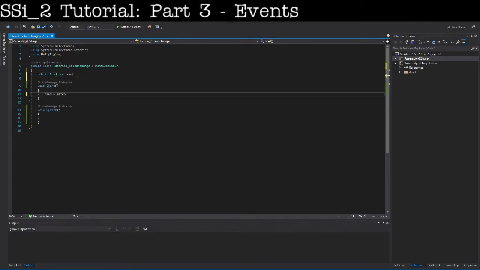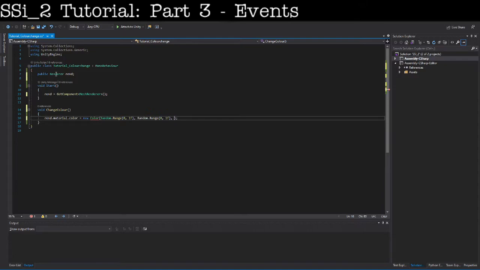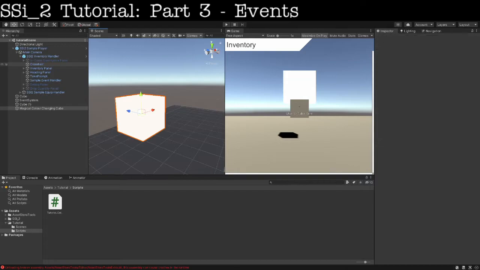So rend equals GetComponent Renderer, so it should be MeshRenderer. Now if I rename the Update function to ChangeColor and say rend.material.color equals new Color, Random.Range 0 to 1f, and then just do this 2 more times. And go back into Unity.